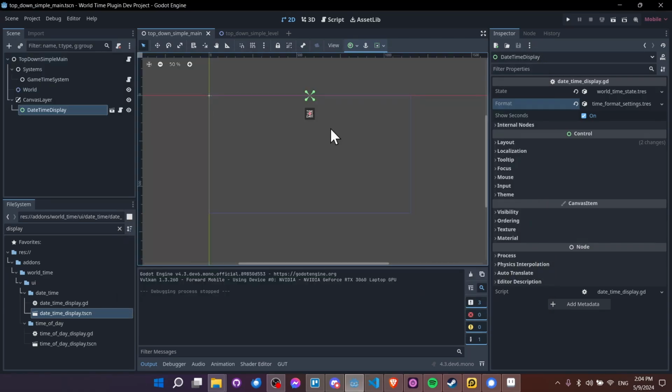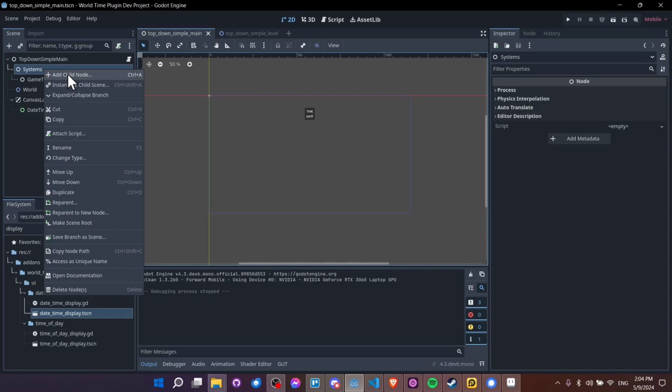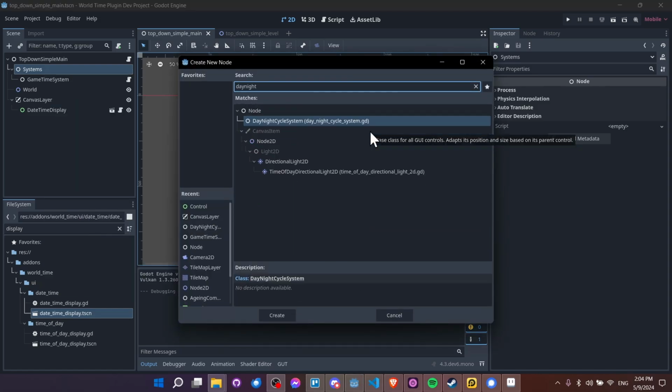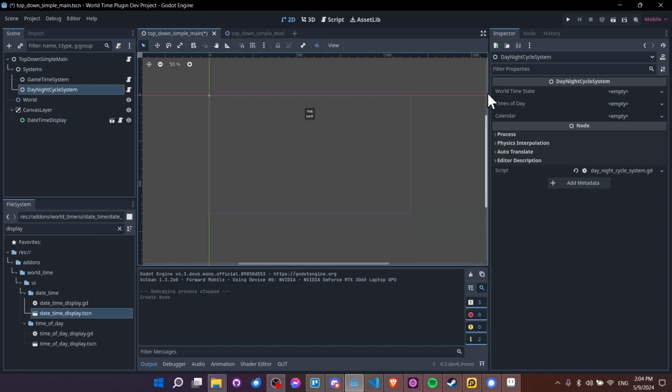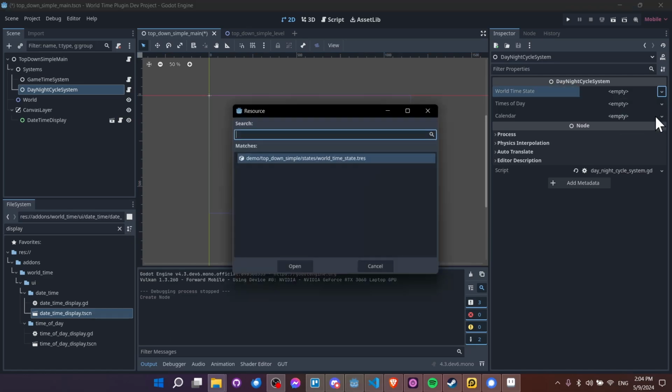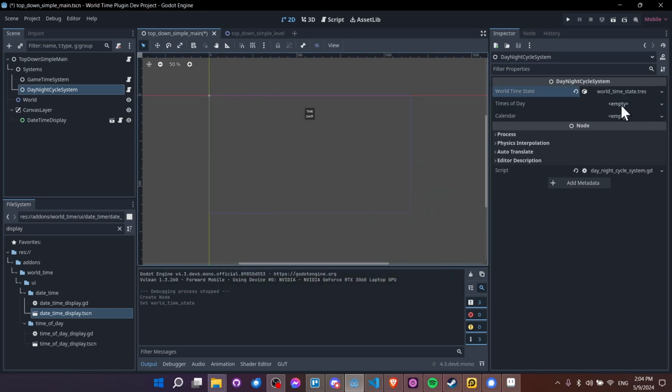Now, if we want things like time of day lighting, then we need to add in the day-night cycle system so that those times of day can be defined based on the settings that we choose. So let's right-click on Systems and add in a child node, day-night cycle system. Add it in. As you can see, we need the world time state here again. So we're going to quick load that from our project. Okay, it's set. So same resource, in 3 different locations, and the nodes don't need to actually talk to each other directly because everything is being handled through the state.